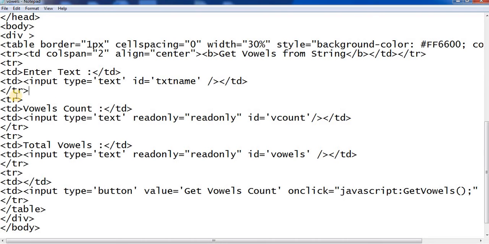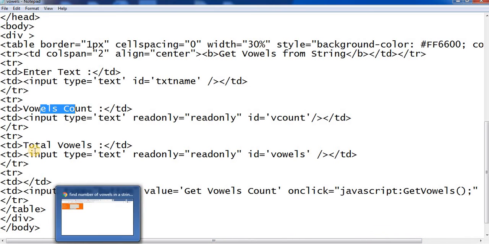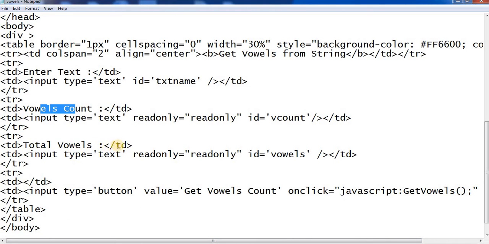For the next row, opening of tr, td, content goes vowels count, close of td. Again opening of td, input type text, readonly attribute and ID attribute. The readonly attribute specifies that an input field is read only. Next is the ID attribute with value vcount, close of td and tr. Next line is the opening of tr, that is the last row, total vowels, colon, close of td.